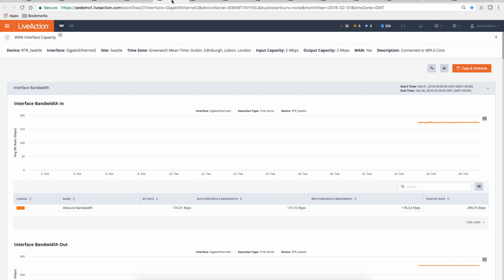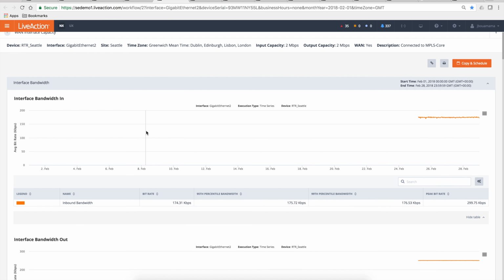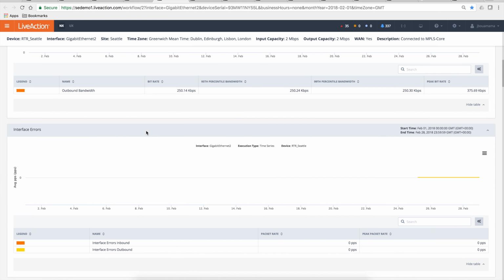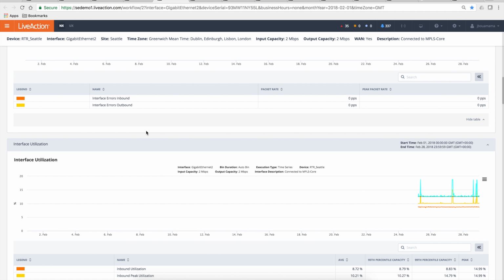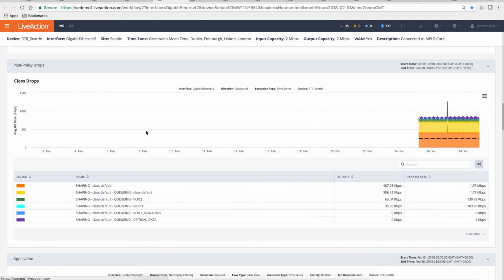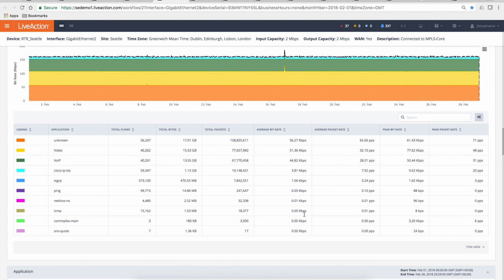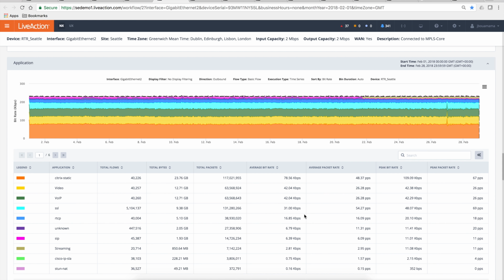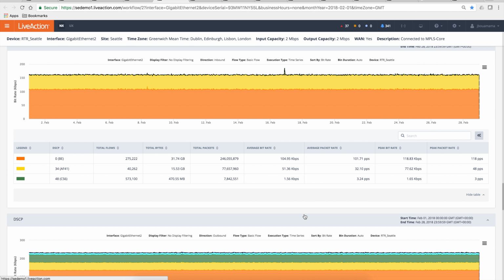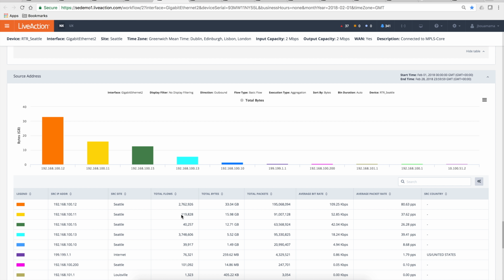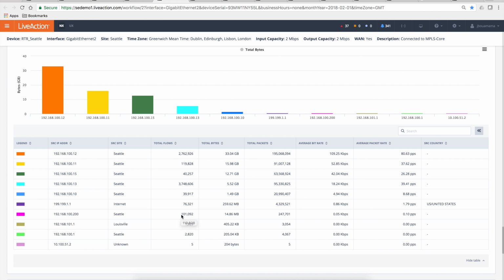And another cool thing about this workflow, let's say you notice that one of the interfaces is using more bandwidth, you can always drill down and get to the reports that will help you understand why the interface is using more bandwidth. So that's interface bandwidth, inbound, outbound, and then the interface errors, interface utilization, class drops, and application. So which application is consuming most of that bandwidth, inbound, outbound, and then DSCP information, inbound, outbound, and then down to the users, all the source IPs and the destination IPs.